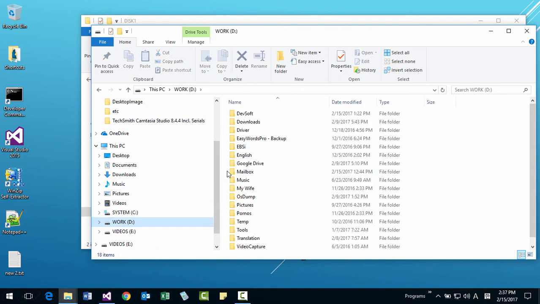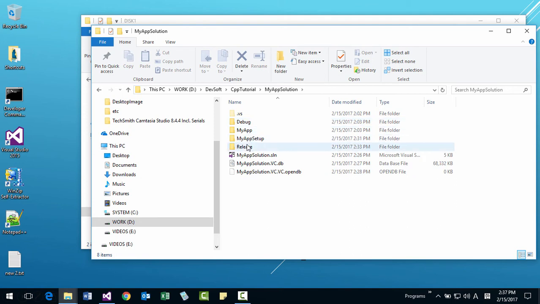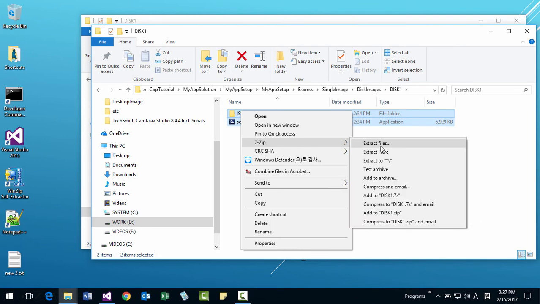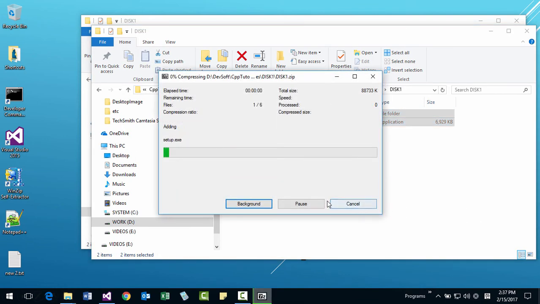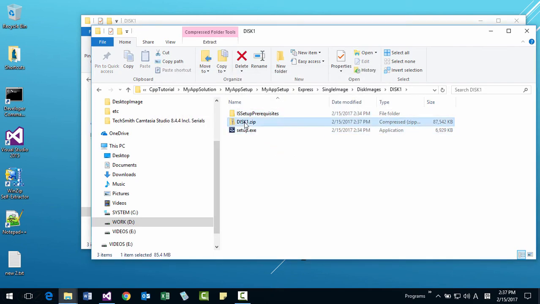Click it, dvsoft, gpp tutorial, my app setup, long folder path, disk image, disk here. I will select all and zip to disk image. I can name it like this. I'm zipping the files. Okay, I zipped. I will name it like this. My app setup. Zip. I made this.